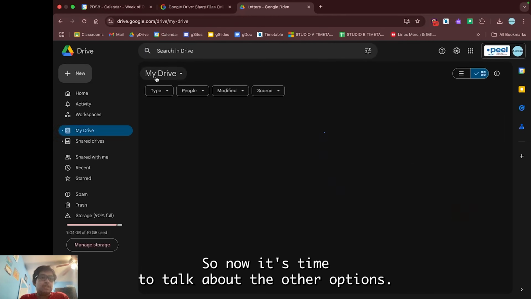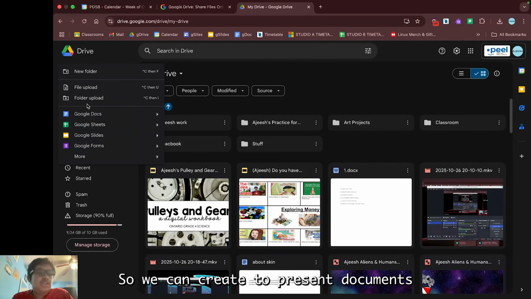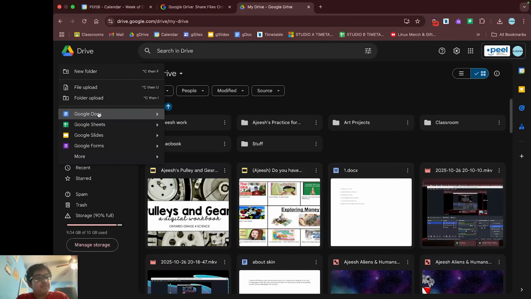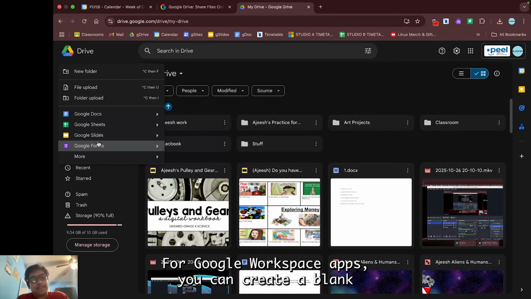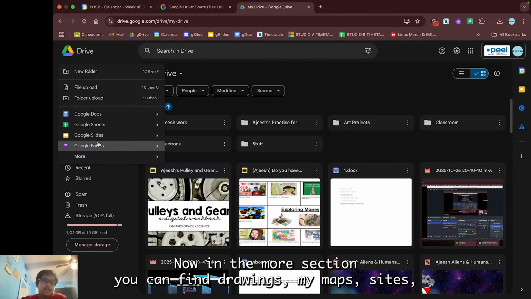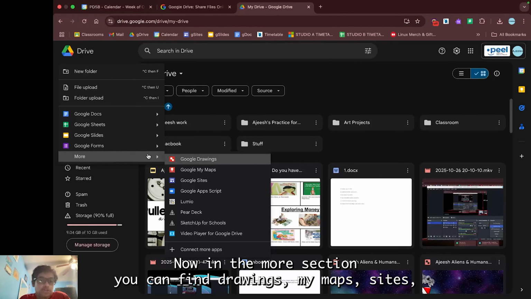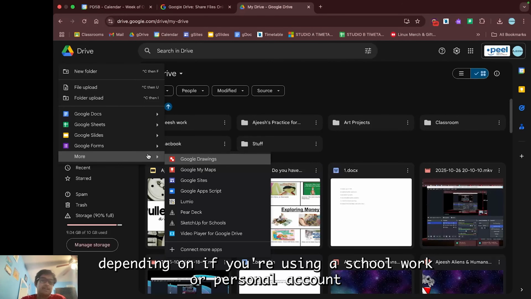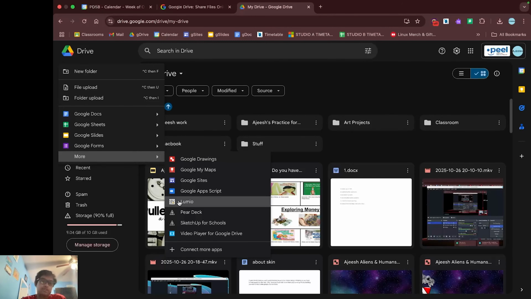So now it's time to talk about the other options. We can create documents for Google Docs, Sheets, Slides, and Forms. For these four Google Workspace apps, you can create a blank document or use a template. Now, in the More section, you can find drawings, My Maps, Sites, Apps Script, etc., depending on if you're using a school, work, or personal account.